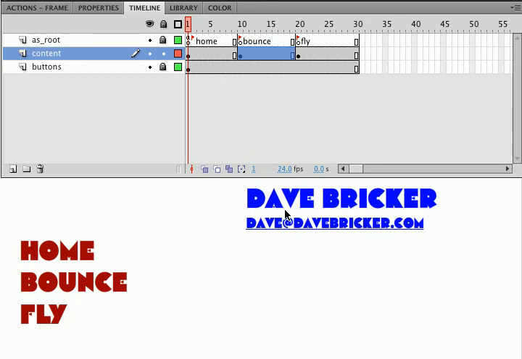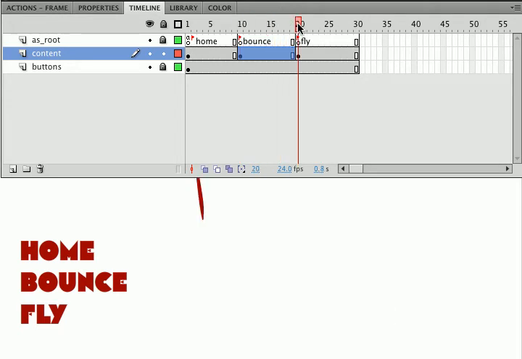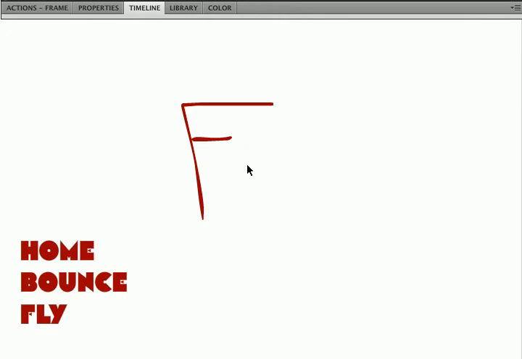All right, let's continue to add content to our site here. We have the name in the home page, the bouncing ball in the bounce frame, and here we have only the letter F. What we're going to want is a spinning object that flies across the screen, and the point of the exercise is going to be to put a movie clip in a movie clip and demonstrate that we can control both of them.